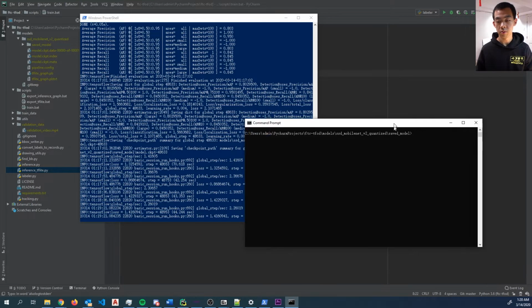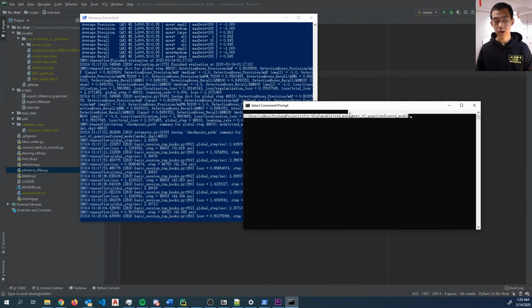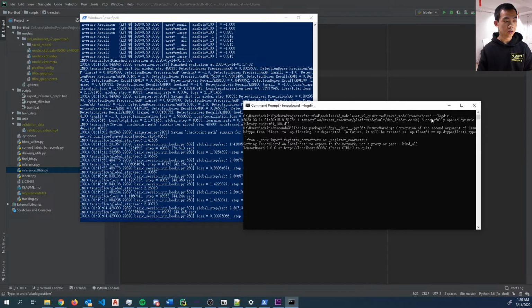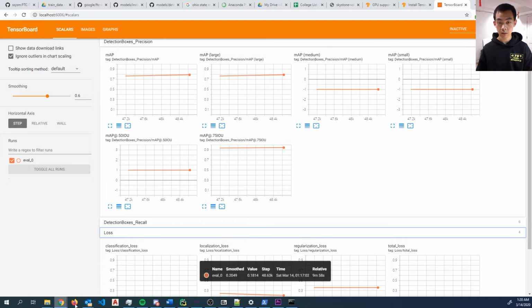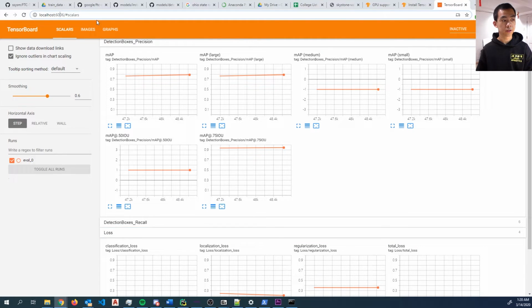So you want to open your command prompt and navigate to your model directory, specifically your checkpoint directory. You're just going to type tensorboard --logdir and press dot for the current directory. It will take a while to load if it's the first time you open it, as it compiles the event files. Once it's done, it gives you a URL that says localhost port 6006, and you can just go on there and view your graph.